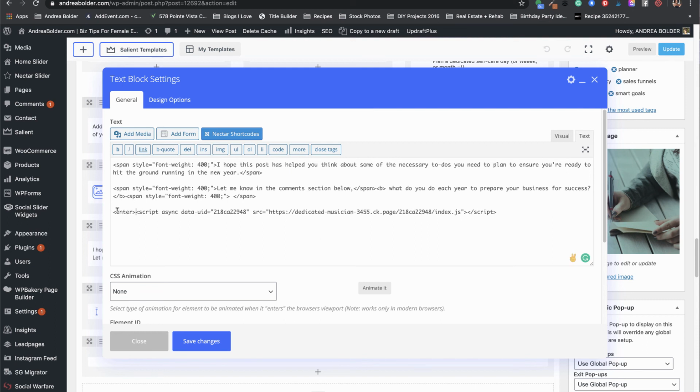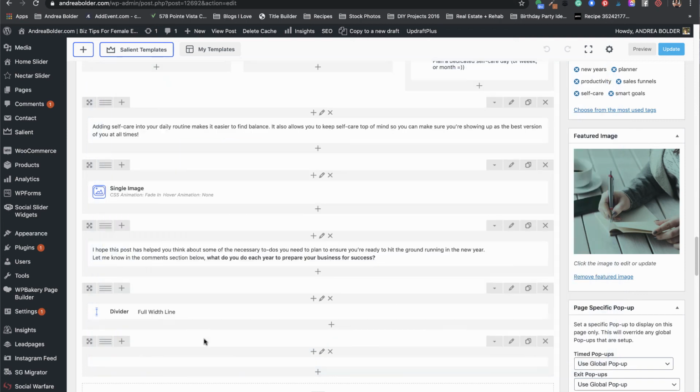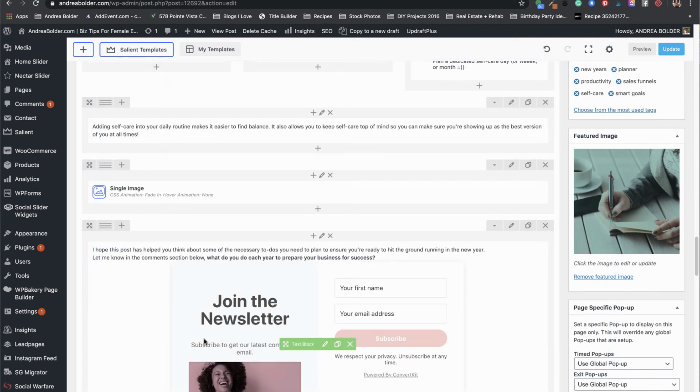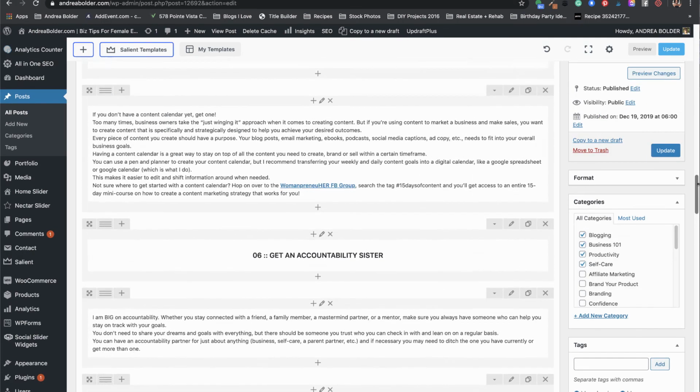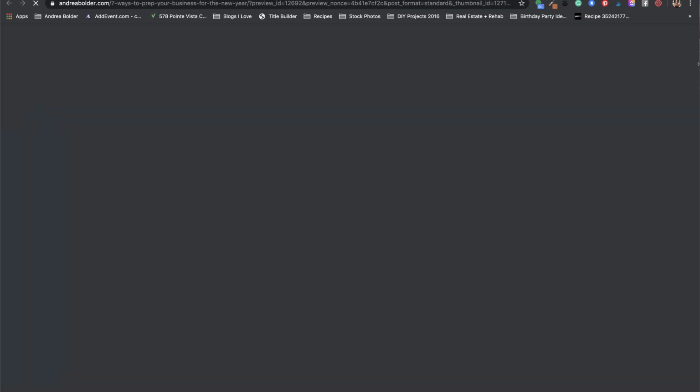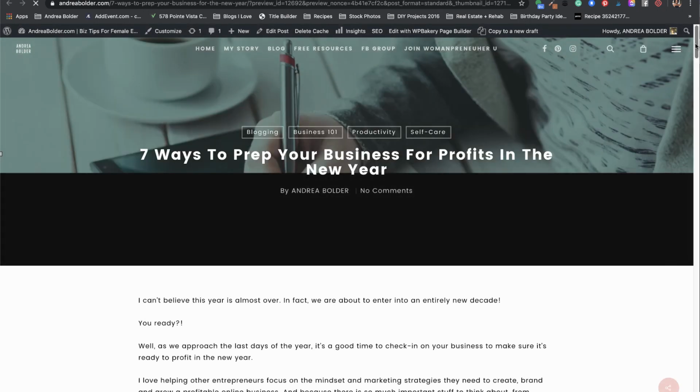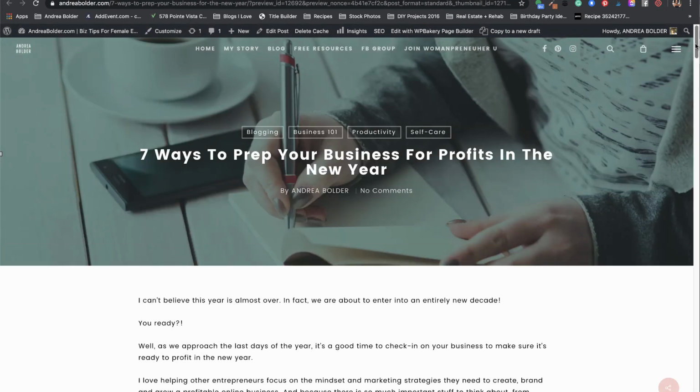So I'm going to simply go to the bottom of my post and paste in that JavaScript code that we just pulled from ConvertKit. I want to make sure that it's centered, and then I'm going to save my post. So let's refresh the page and click on preview, and you should be able to see within the blog post the new opt-in form below.